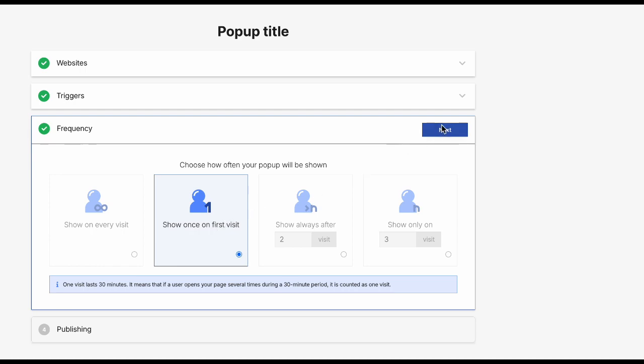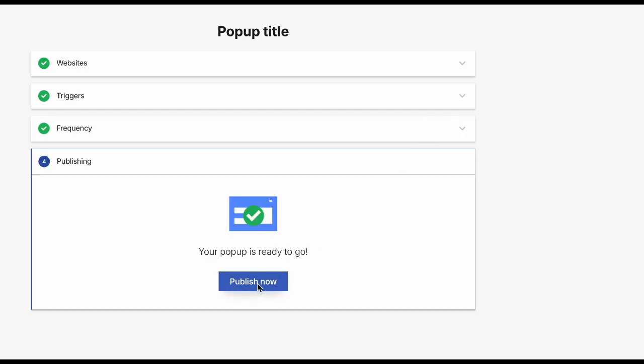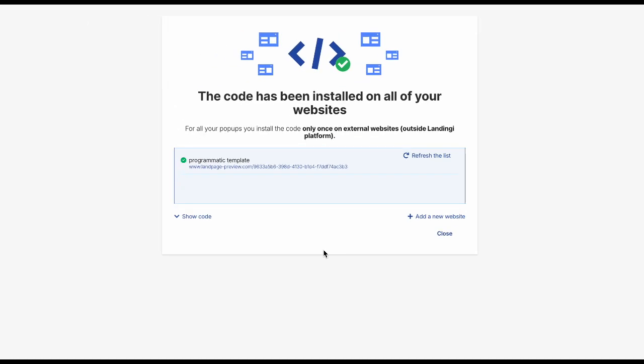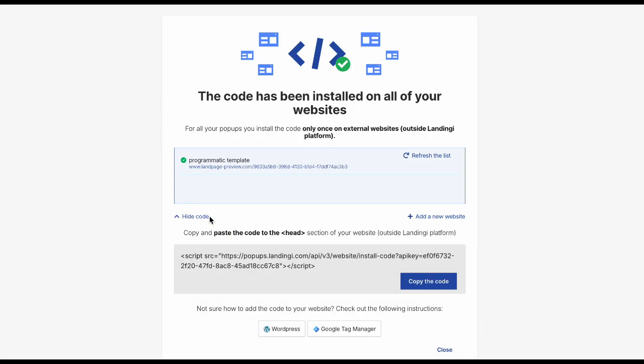Once the pop-up is set up, click the Publish button. Your pop-up is now live. If your pop-up is to be added to an external page, you need to either copy the tracking code and paste it into the page's source code, or check other publishing options such as WordPress or Google Tag Manager.